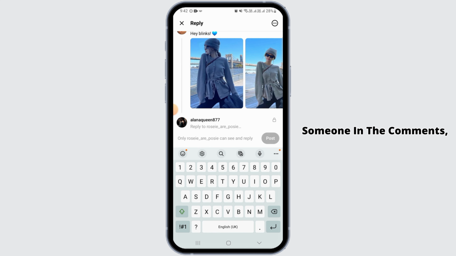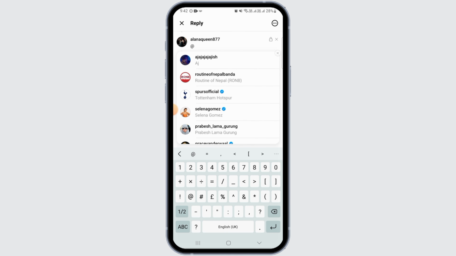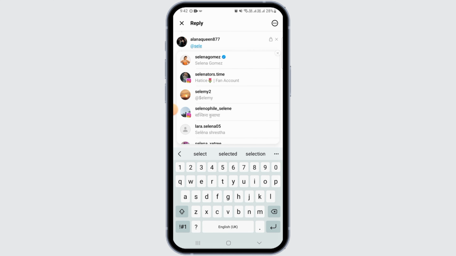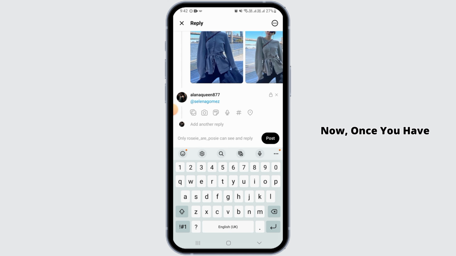If you want to mention someone in the comments, you want to type at and then you want to type the name of the account over here. So you can simply type in the name of the account in this way. You will find different suggestions over here. Tap on that. Now, once you have mentioned that, you can also type in your message in this way.